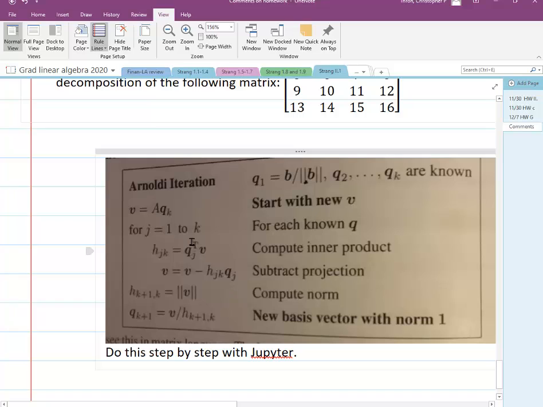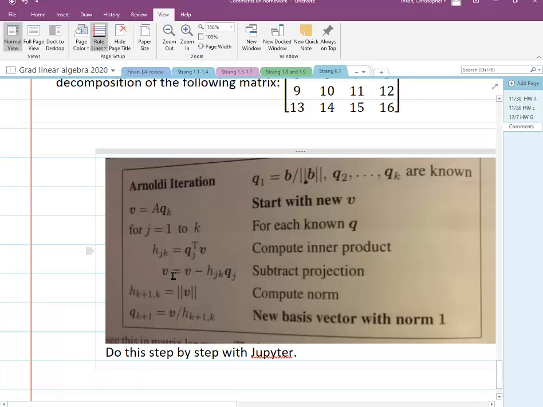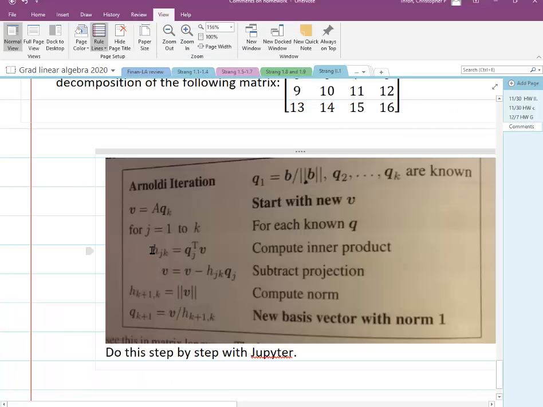Then what's on the other side? hjk is qj transpose v. j is 1, k is 2. So I still have the q1 and the v. Now this v is not the same as this v. It's changed. So now this next v is going to be v minus hjk qj. Now my hjk is h12, and my qj is q1. So this is going to be h12 times q1. Again, this is a times because it's a scalar number. So I've gone here, but now I have to continue through the loop. So then I need to take j equals 2.